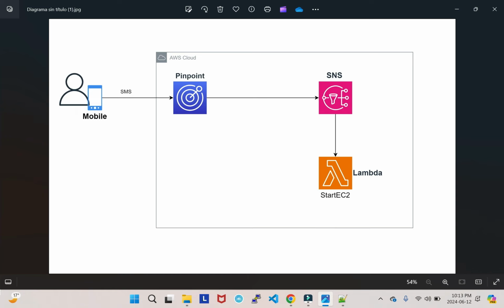So this is the diagram of my solution. As you can see, I have a service called Pinpoint in Amazon, and this service will use an SNS topic. The SNS topic will trigger a Lambda function, and this Lambda function will have all the code that will start my EC2 instance. That function will do two things. It will check if the EC2 instance is already running. If it is running, it will just ignore that. But if the EC2 instance is in the stopped state, it will start the EC2 instance.